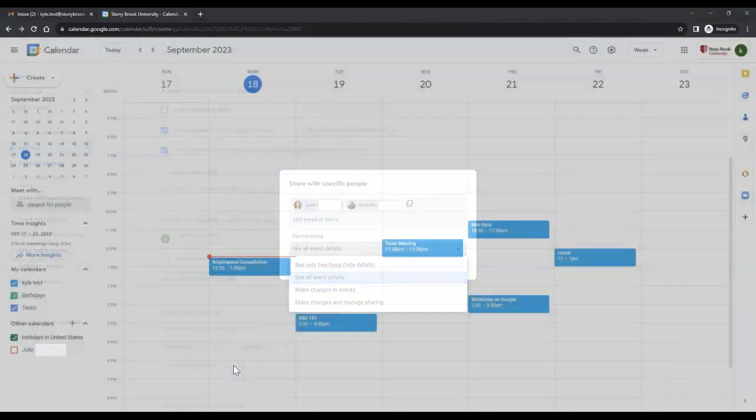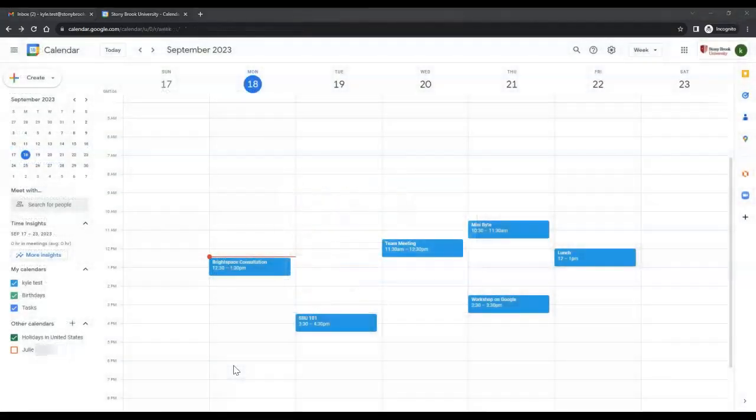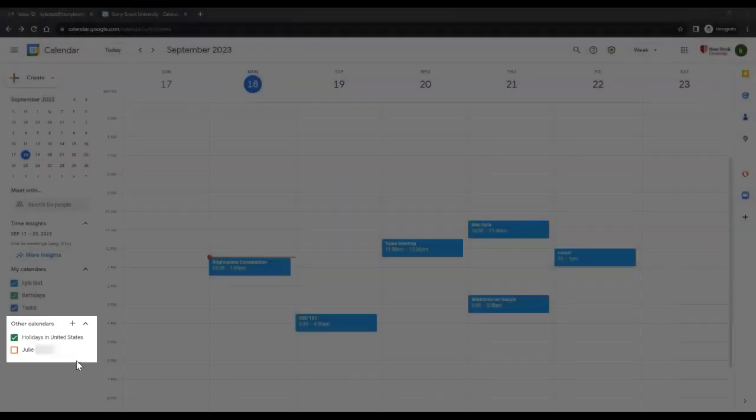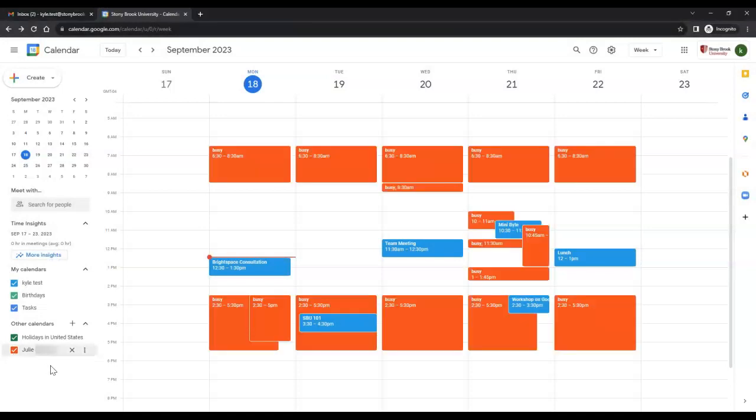Once you give someone access to your calendar, they can view it within their own Google Calendar account. If they look over to the Other Calendars section, they should see your name appear. If you click on that, you can see calendar events in a different color for the individual whose calendar you can see.